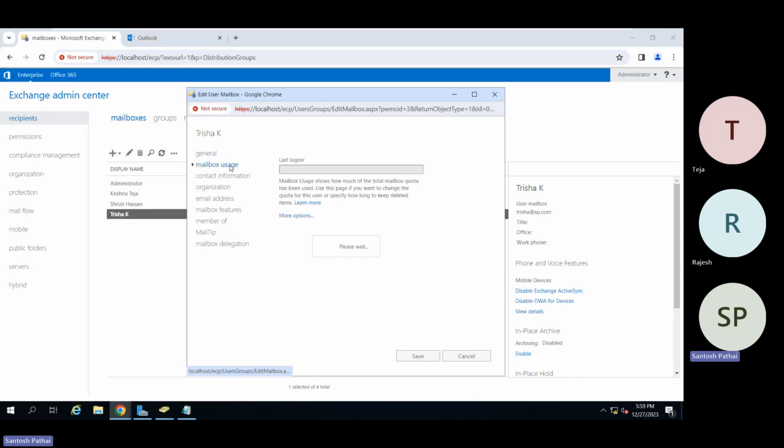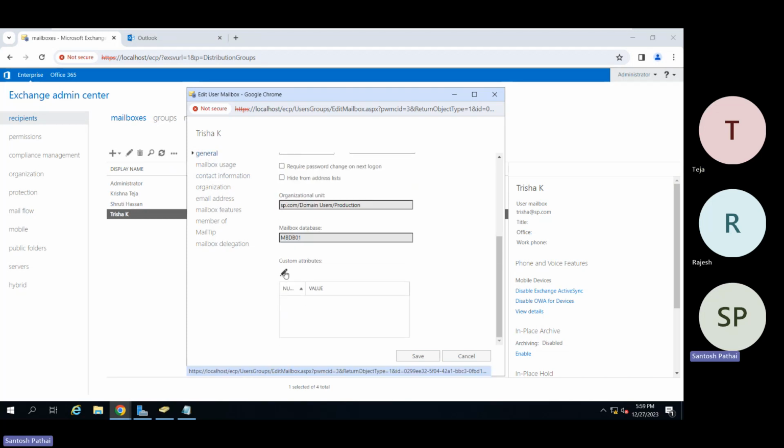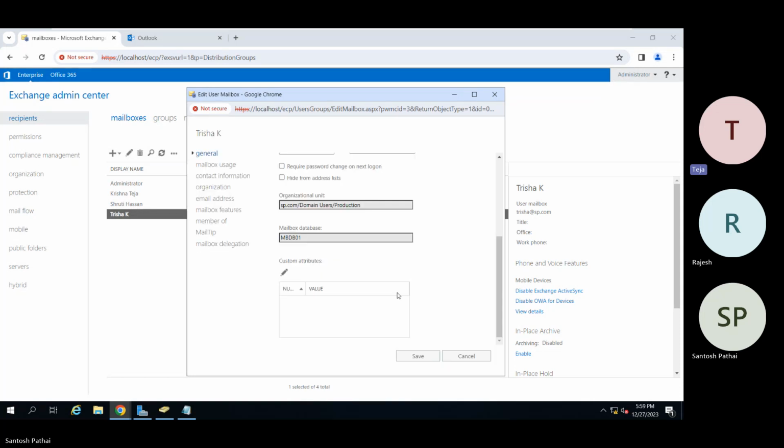Now mailbox usage. Okay, custom attributes means it's conditions, sir. Yeah, it is condition. So let's say if you want to define any condition, right? So here you can define any condition, and on the basis of that, you will be able to create the dynamic distribution group. Okay, here in the same, we can give the condition on the user mailbox as well by using the custom attributes. Yeah, yeah. Okay, got it.